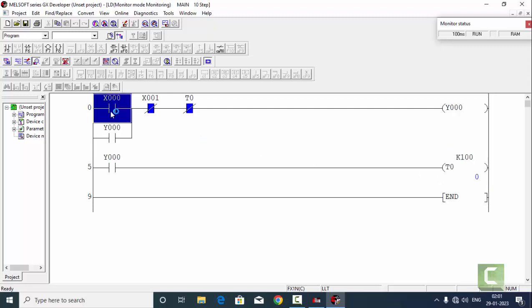When I trigger this X0 and release again, you can see the timer started. I will release it now. 6, 7, 8, 9, 10. After 10 seconds this T0 address is going to be energized. This coil is going to be energized, and this T0 contact is normally closed, so it will open, and this will turn off the Y0. So this is a simple program to explain how it is written.